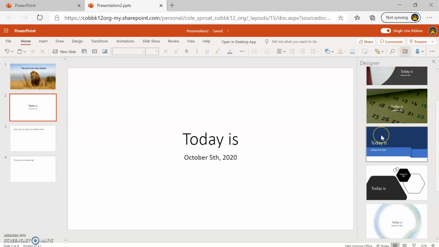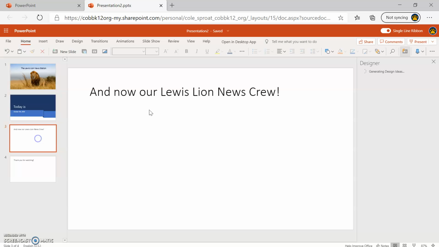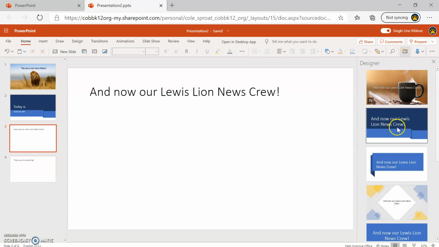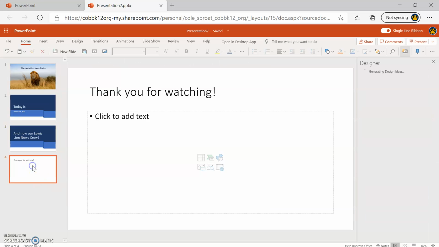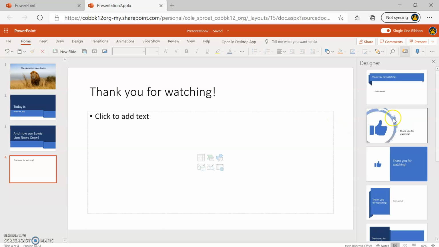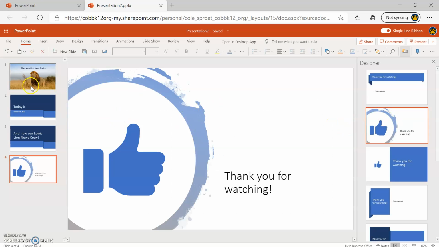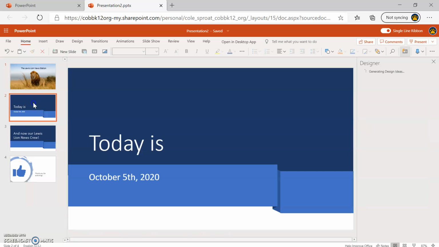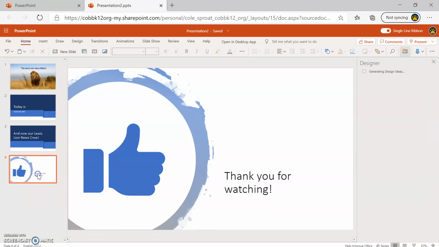Now maybe I want to go to a more formal school color looking slide, and I can choose this. And maybe I want to be consistent and make the rest of my slides look the same from there on. So that's a very quick way to add a lot of flair to your PowerPoint.